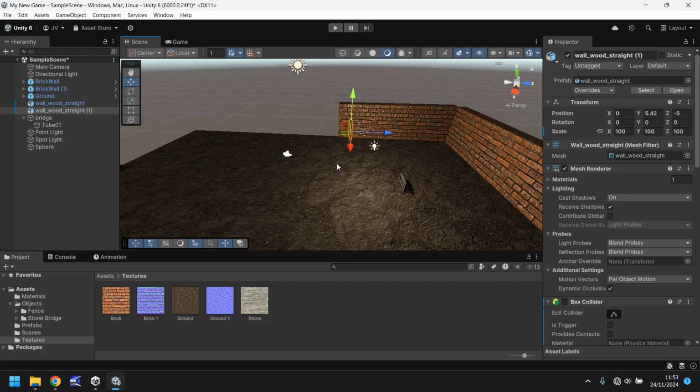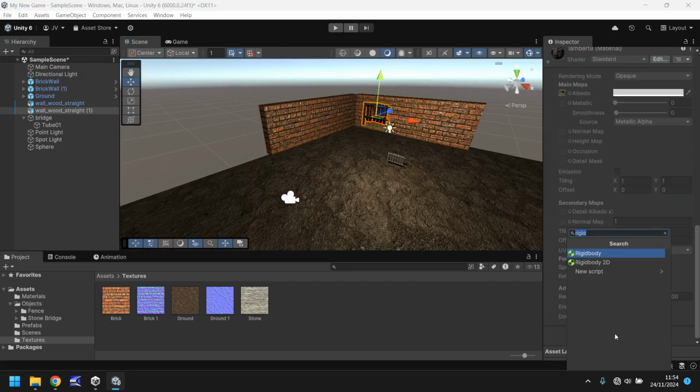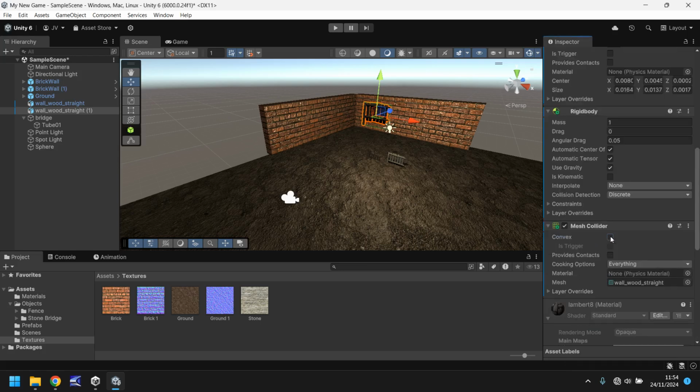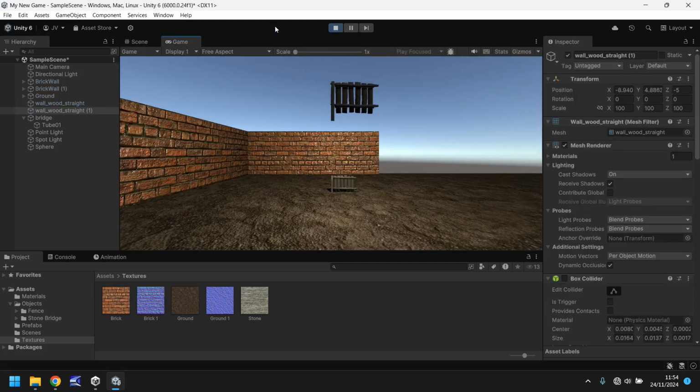Let's go back to our scene view and just pan our camera around a little bit. And we went to add component, and we wanted to add a mesh collider. And then click on convex. We may end up with a slightly different result now. If we press play, we should see our fence fall to the ground and do that.